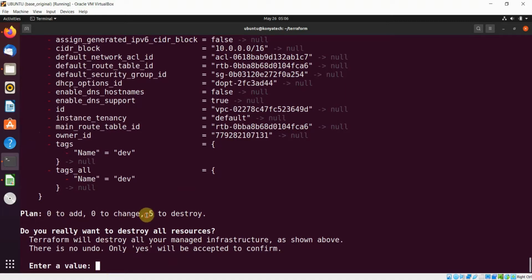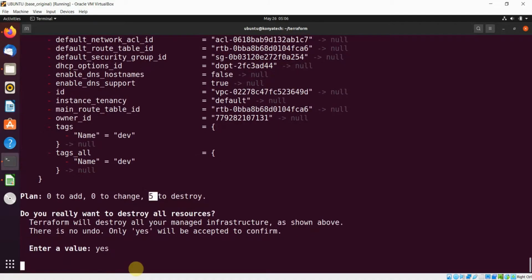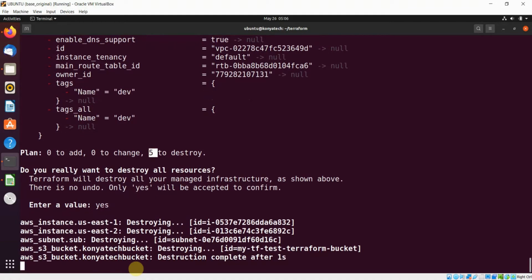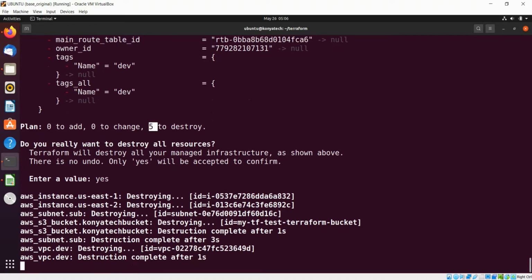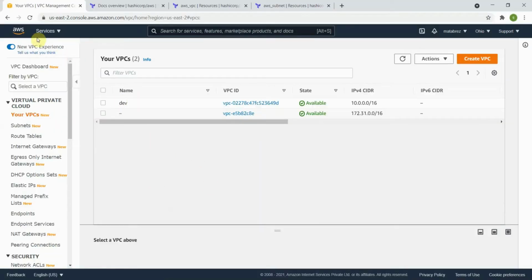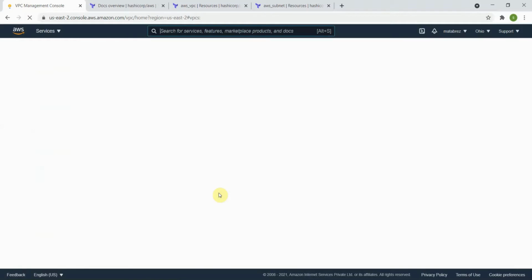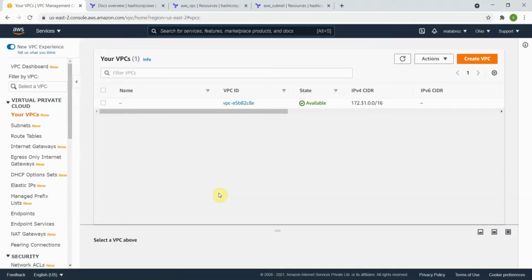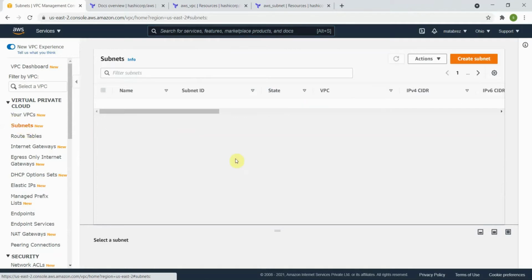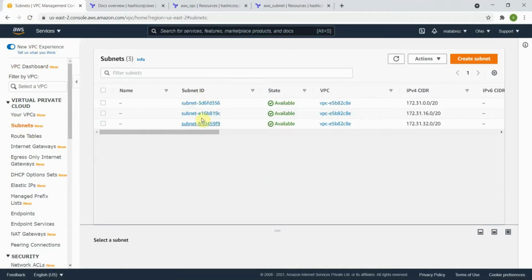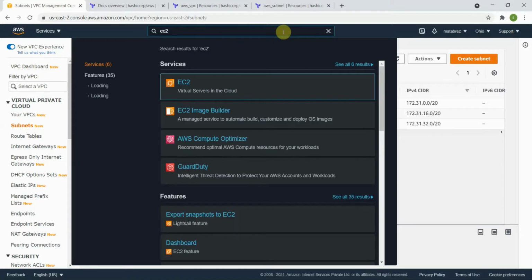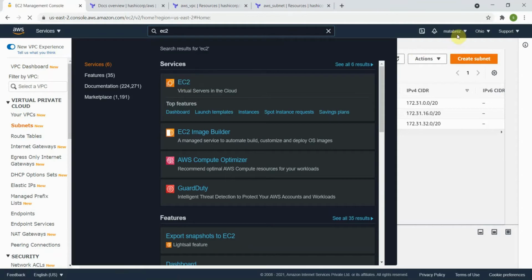You can see here it is trying to destroy the 5 resources. Simply give yes and enter, because we have in total created 5 resources. Now it has started destroying or deleting those resources on the AWS platform. So let us verify. This is our VPC session. Here the VPC got deleted. Let's check out the subnets, and here we have the default subnets.